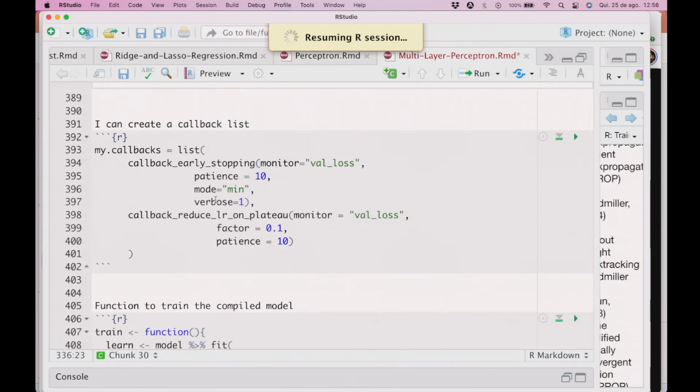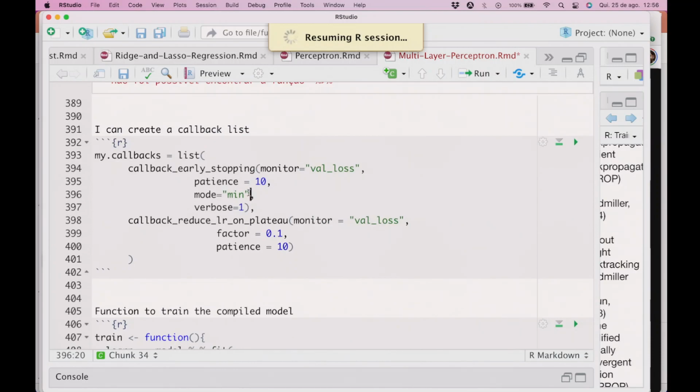Here, I'm watching the loss function on the validation data set for 10 epochs, okay? If the loss doesn't decrease after 10 epochs, then I stop training, okay? Here's another interesting thing. Look, I'm watching the learning rate on a plateau.